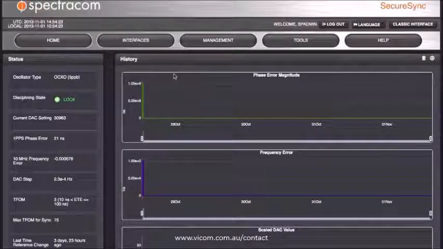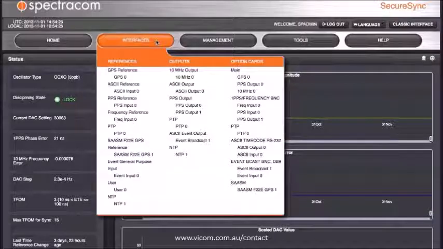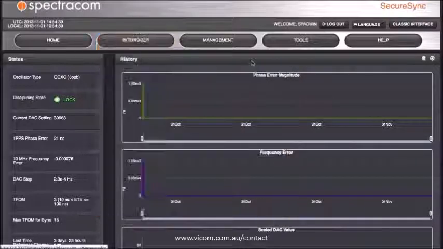On the main menus, this gives you the ability to navigate directly to any information that you might want. In particular, on the interfaces, you can see each of the possible inputs and outputs of the unit. And if I want to see all of them, I just click on one of the headings. So I'll look at all of my inputs and outputs organized by option card.